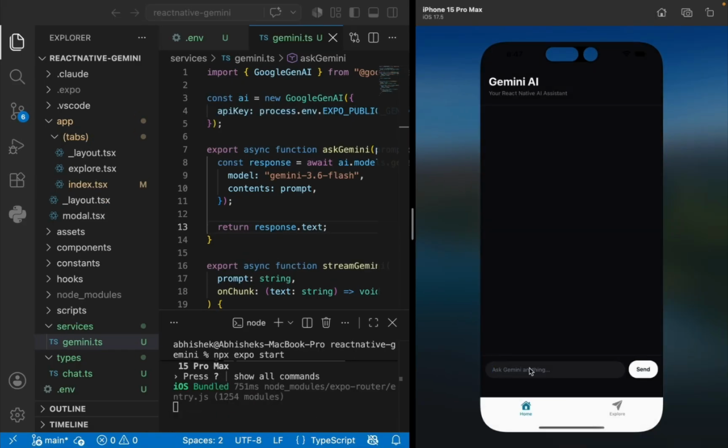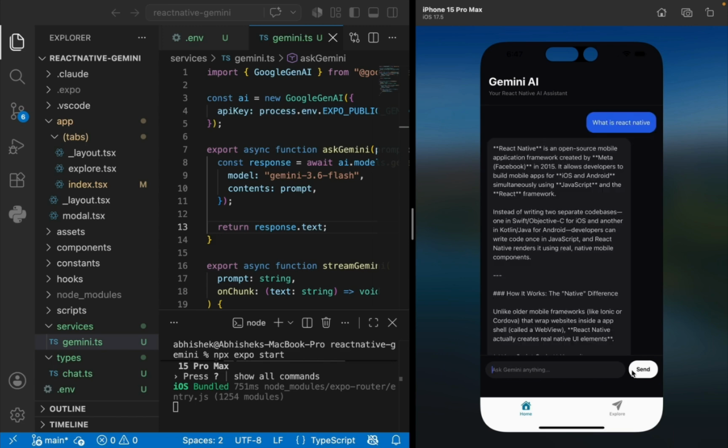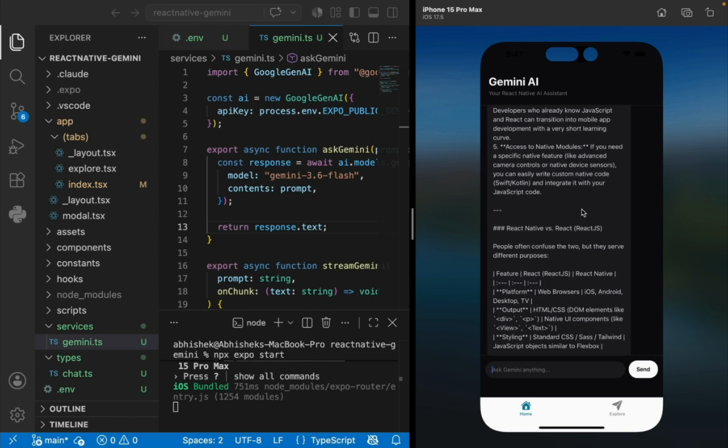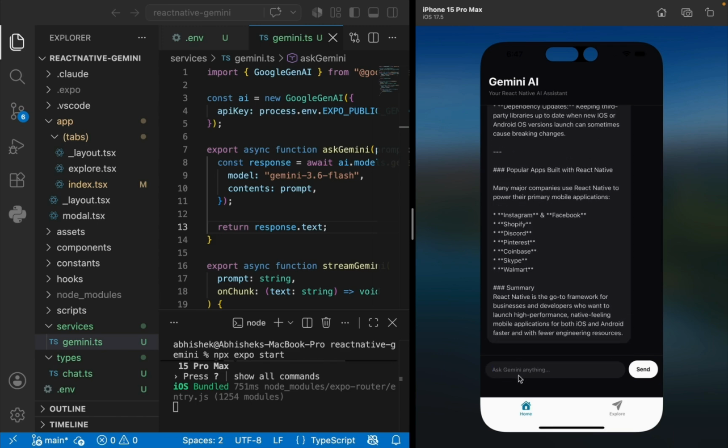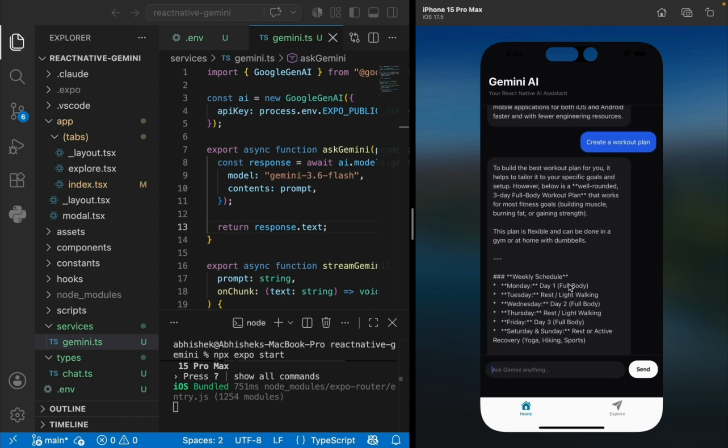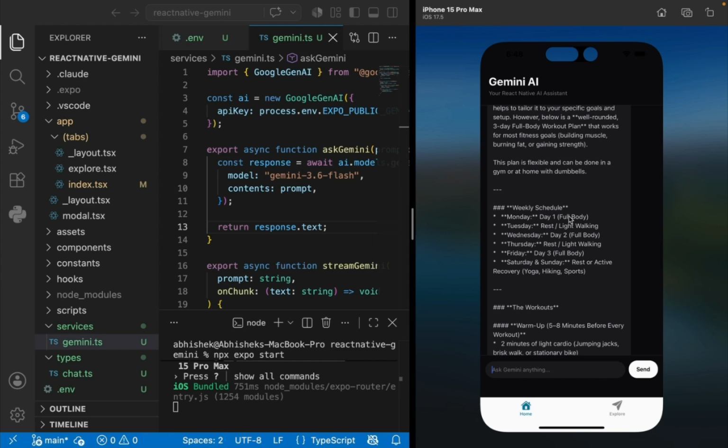So I'll be quickly asking what is React Native? Yes, we have got the quick response regarding React Native. The next question I would like to ask is to create a workout plan. Gemini even answered this one, and the next thing is I want to give a Python function to test what exactly Gemini can do.